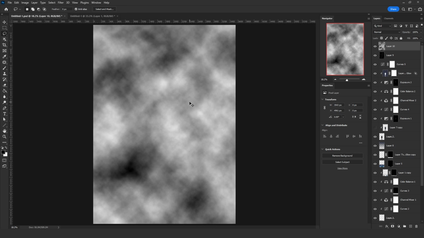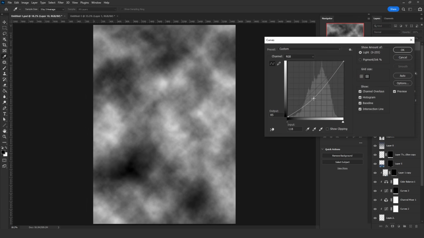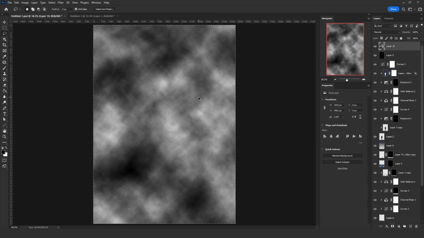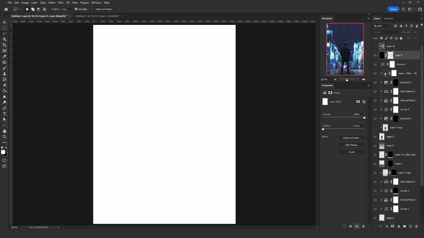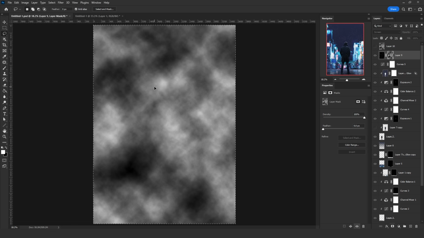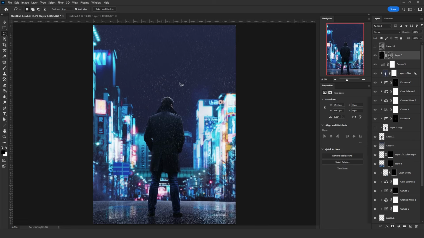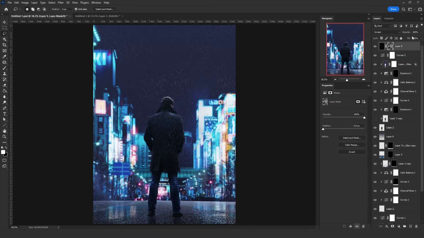I'm going to add levels by pressing Ctrl M, and I'm going to take the midtones down and the highlights just a bit. Then I'm going to press Ctrl A to select the canvas, Ctrl C to copy it. Then I'm going to add a mask to the rain that we just made. Enter the mask by clicking and holding Alt and then the mask, then Ctrl A, then Ctrl V to paste. And now the rain is going to be visible in the white areas on the mask, which is the cloud.